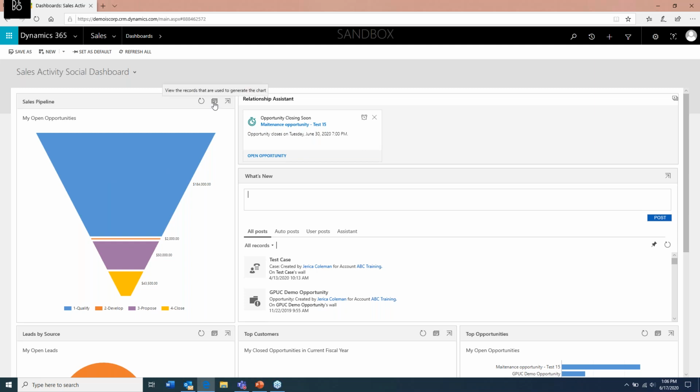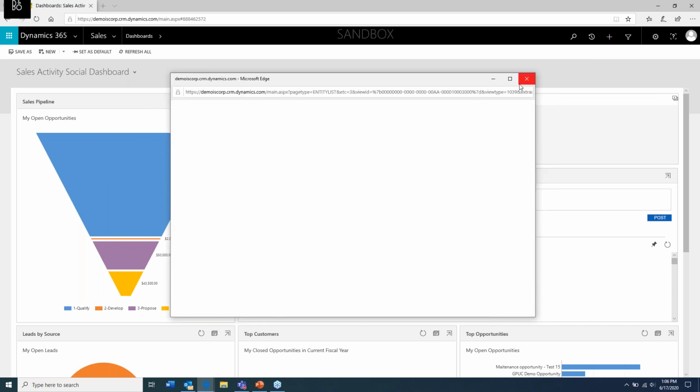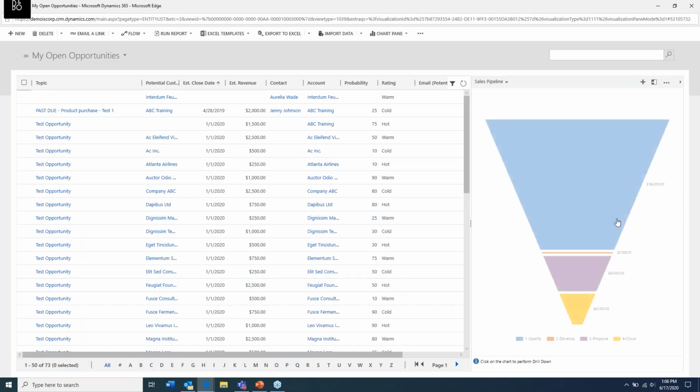What I'm going to do from this dashboard is pop this chart out, and what it's giving me in this new screen is the list of records that is feeding this chart, and then it has the chart off to the right.